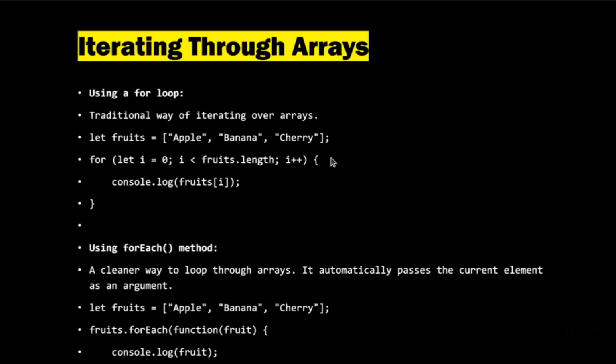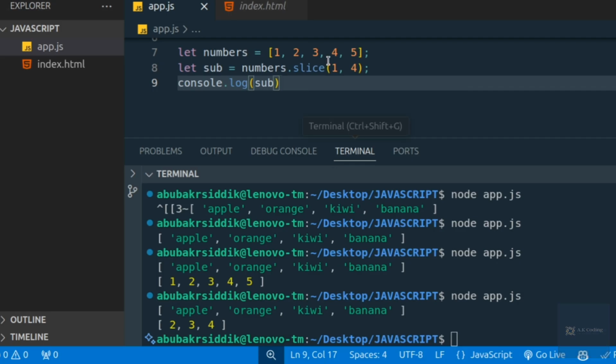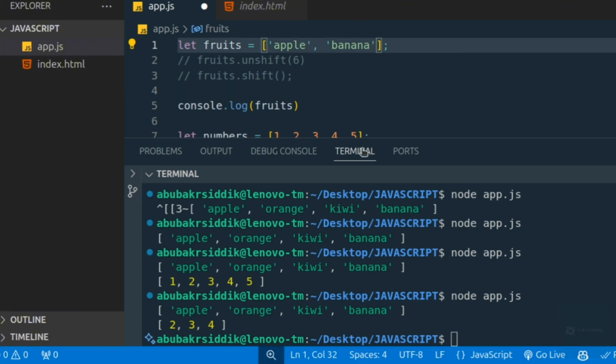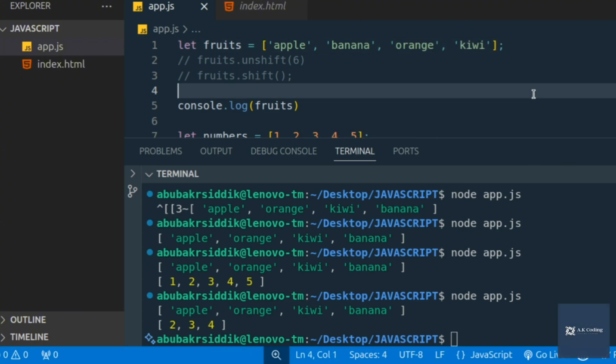So the next one, iterating through arrays. So using for loop or using for each method. So we know for loop, how we can use it. So we have for loop, and we can iterate arrays even. So let's use for loop. So we have apple, banana and kiwi. Okay, let's take this, and I'm going to just remove this, and I'm going to add here orange and kiwi, and I'm going to use for loop here.